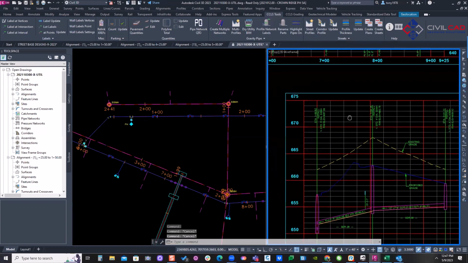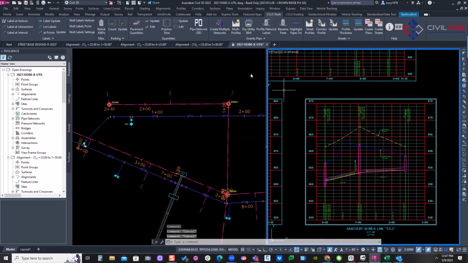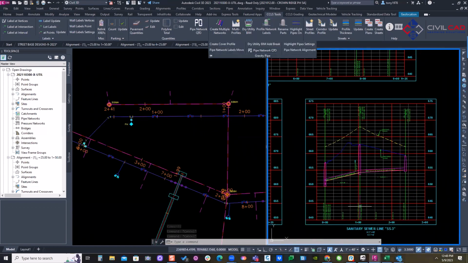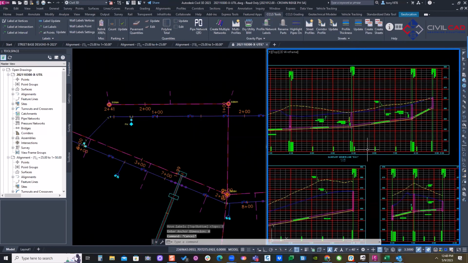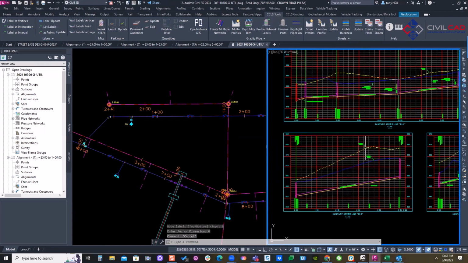So look at these right here. They're not touching the top. I can go, and you can do the bottom too if they're not touching the bottom of your grid on your profile. Profile network labels move, highlight it, top 0. Just fix that real quick when I noticed it.